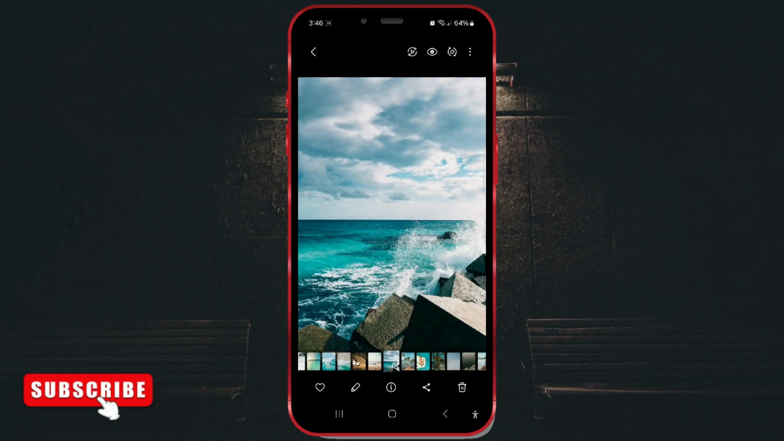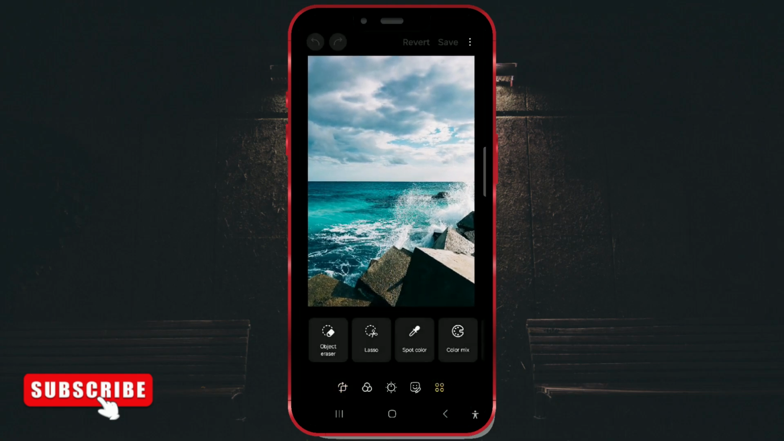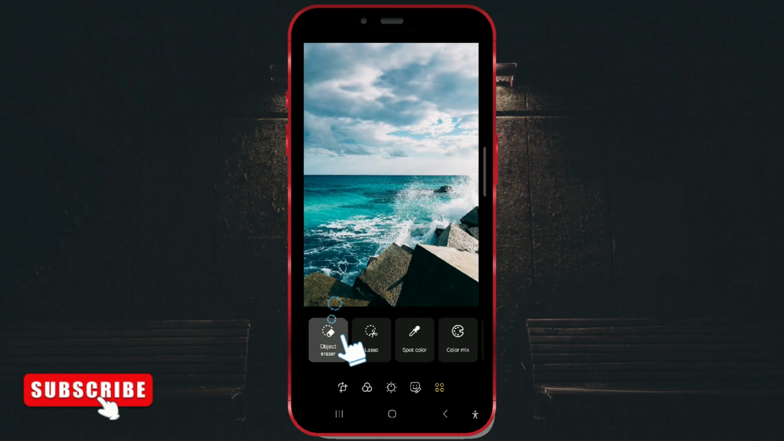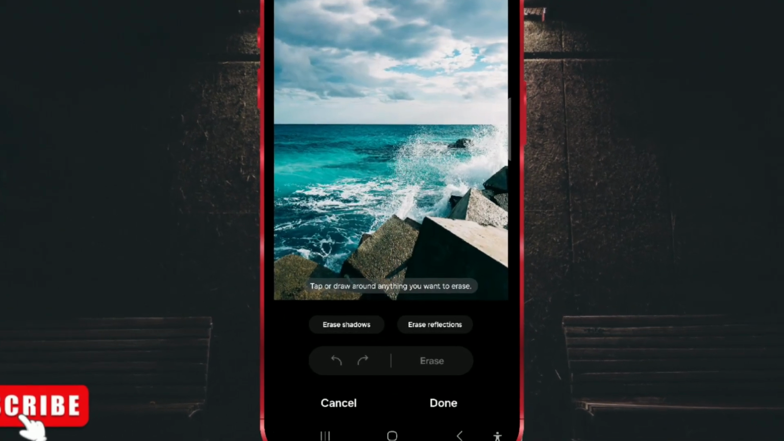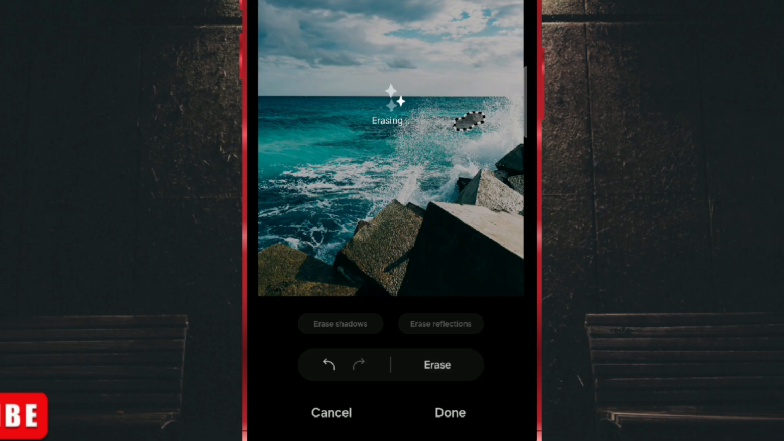Next, tap on the pencil or edit icon to enter editing mode. Then click on the icon with 4 circles. In the editing options, look for the tool to remove objects, which is called Object Eraser. Tap on this option and mark the object on the photo that you want to remove. After that, press Erase, and the marked object will disappear.